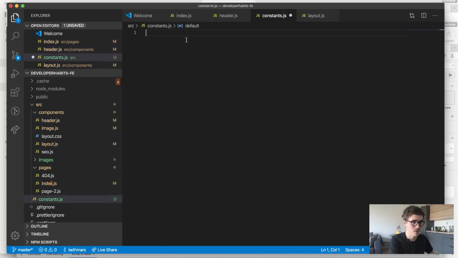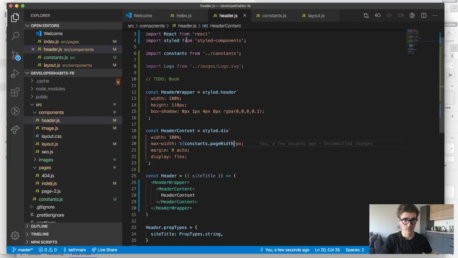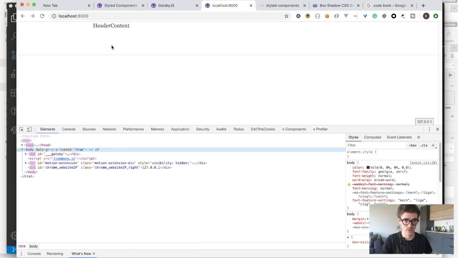Okay, yeah. I have to export them as consts, like that. Export const page width equals and variable name. Now I can access it more easily. Yep.